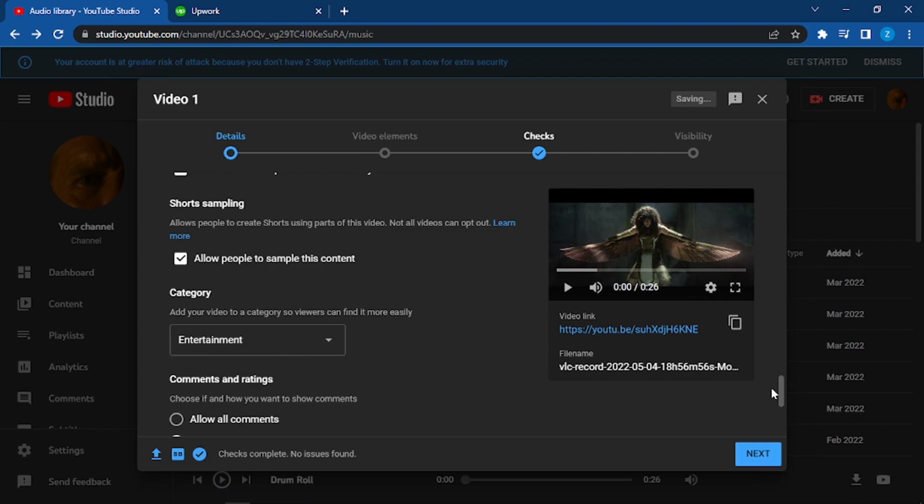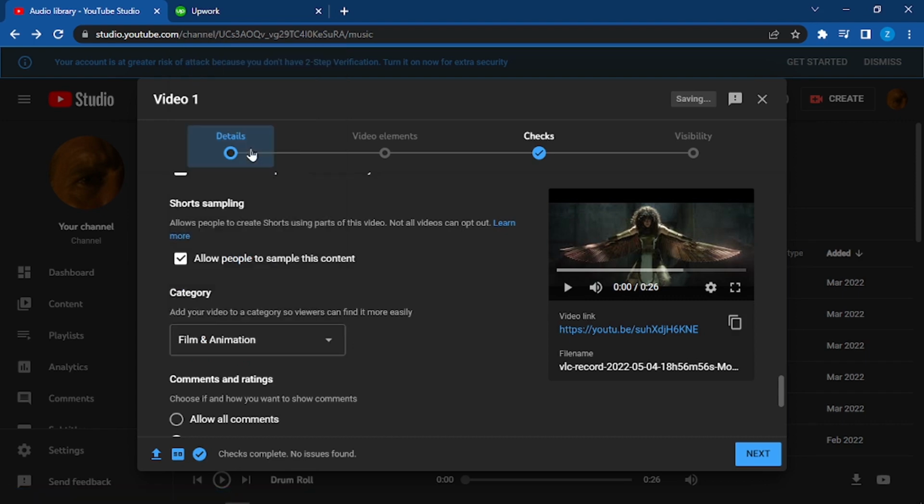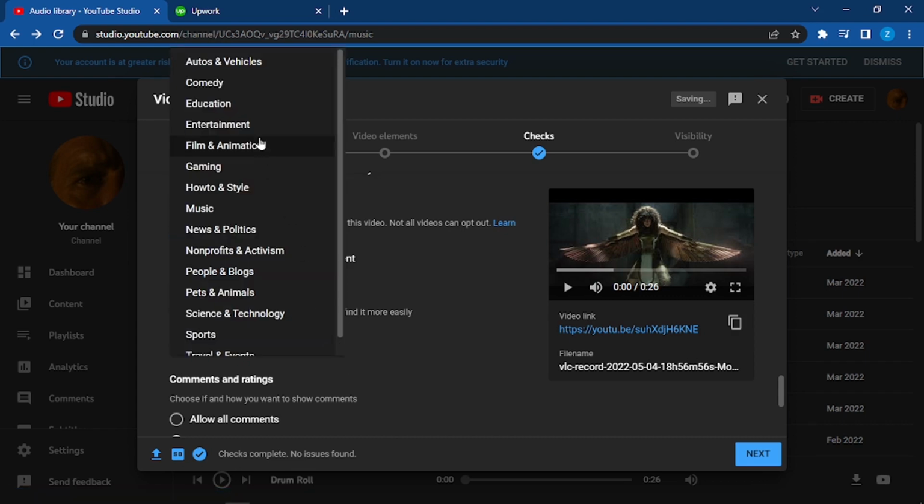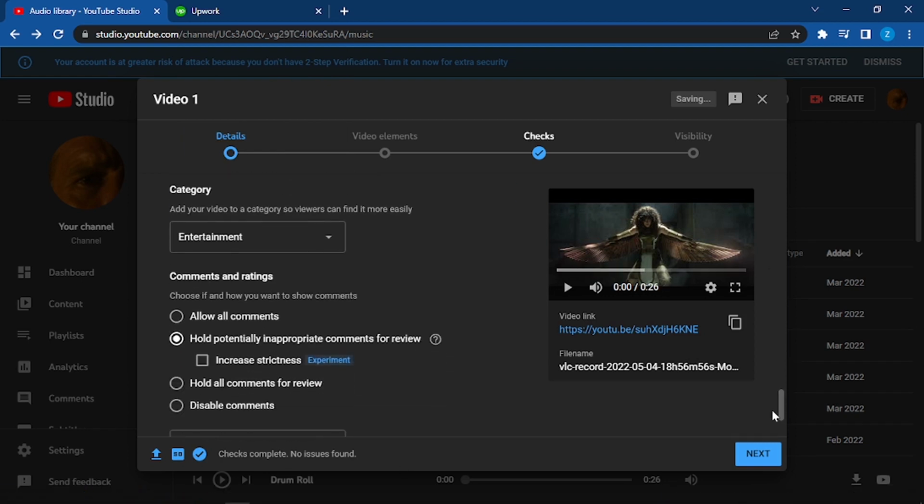Now category. You can keep your video in a certain category, so while people search for it, it will appear in that category and it will be easier for the viewers to find. Here you can see the different categories. If your videos are related to autos and vehicles, comedy, education, film and animation, how-to and style, non-profit, pets and animals, science and technology, you can choose the categories. Here for now I can keep either film and animation, or I will be keeping this for entertainment.